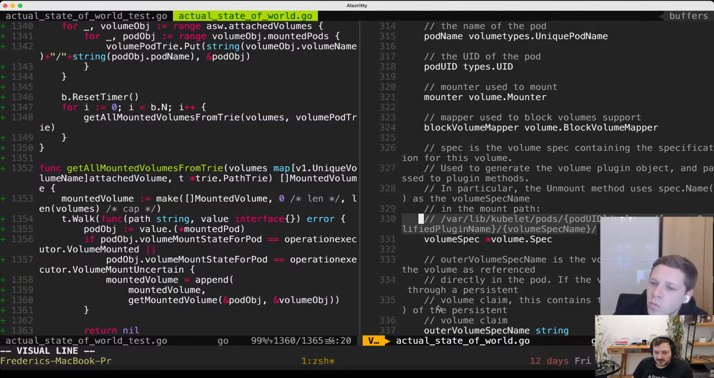Once again, we should read the code comment. Spec is the volume spec containing the specification for this volume, used to generate the volume plugin object and passed to plugin methods. In particular, the unmount method uses spec name as the volume spec name in the mount path /var/lib/kubelet/pods/pod id/volumes/escaped qualified plugin name/volume spec name. Okay.